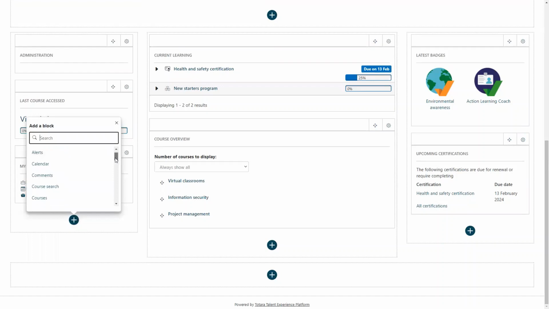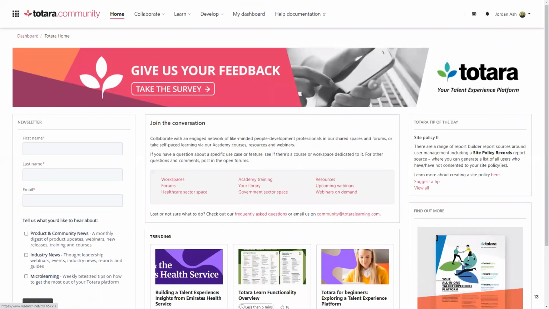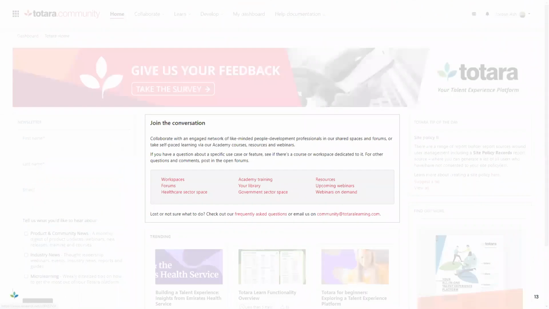As I said, there's around 50 different block types you can choose from. In this webinar, I don't have time to go through all 50, so I'm just going to take a closer look at 5 different block types. So to start off with, the HTML block can let you add text, graphics, or HTML style content to your dashboard.